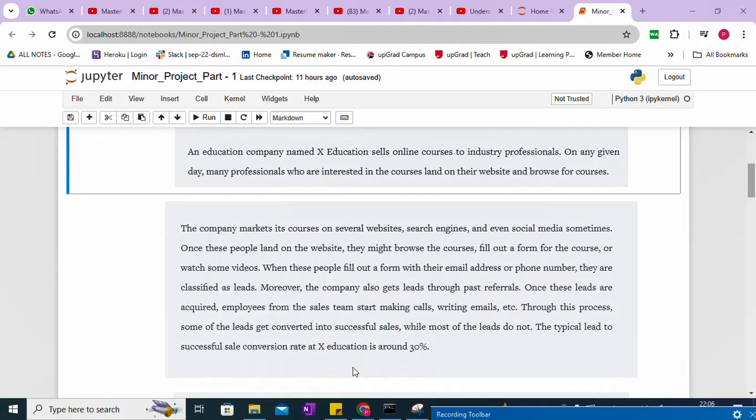So okay, once you have filled the form with your email address or phone number, you are classified as lead, meaning once you give your details, you will be classified as lead. Moreover, the company also gets lead through past referral. Once these leads are acquired, employees from the sales team start making calls, writing emails, etc. Through this process, some of the leads get converted into successful sales, while most of the leads do not.